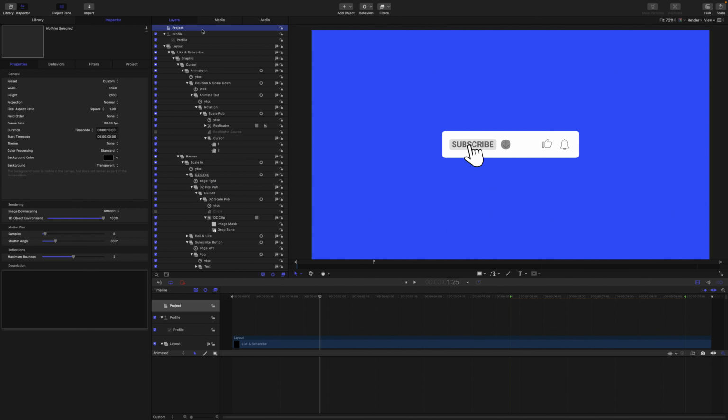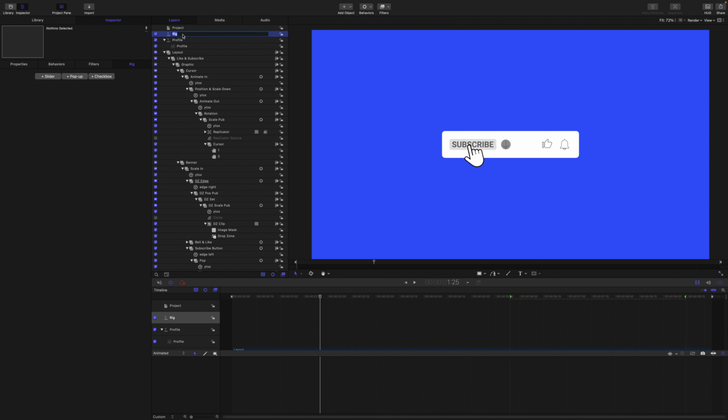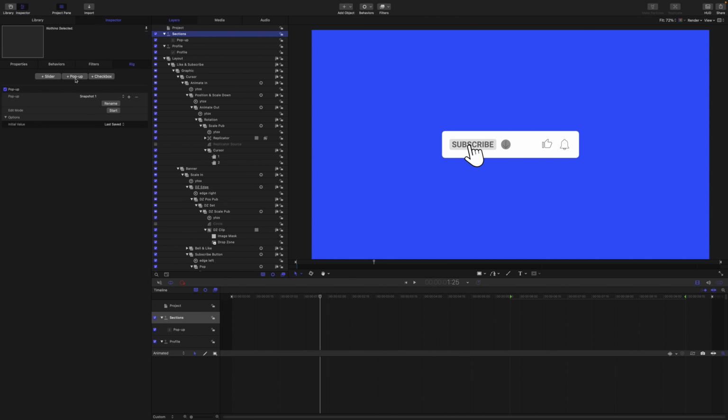Select the project, go to your Objects menu, and add a rig. I'm going to call this Sections. Now add a pop-up widget. The widget has three snapshots by default. We just need one, so delete two of them.